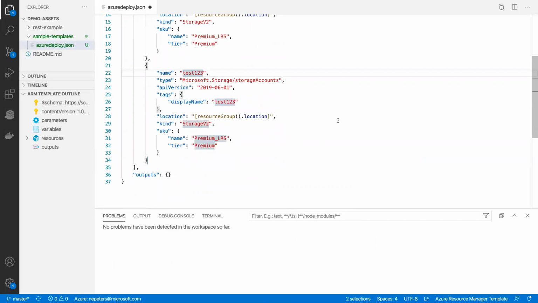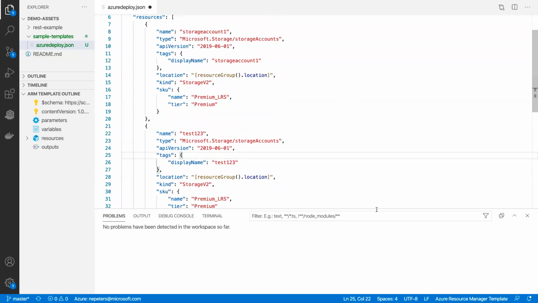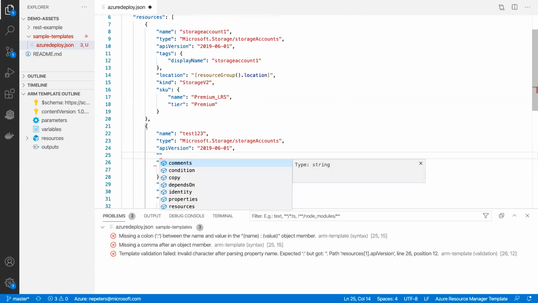Our snippets have a little bit of tab contextualization, or tab stops, that help us configure them. So what I want to show now is, let's say I had a dependency between these two, in that I needed storage account 1 to deploy before storage account test 1, 2, 3. As I mentioned, we can build a dependency graph into these things. So I will come in here and open up some quotes, and using schemas, it's offering me up the properties that I can add right here. And I'll select depends on.